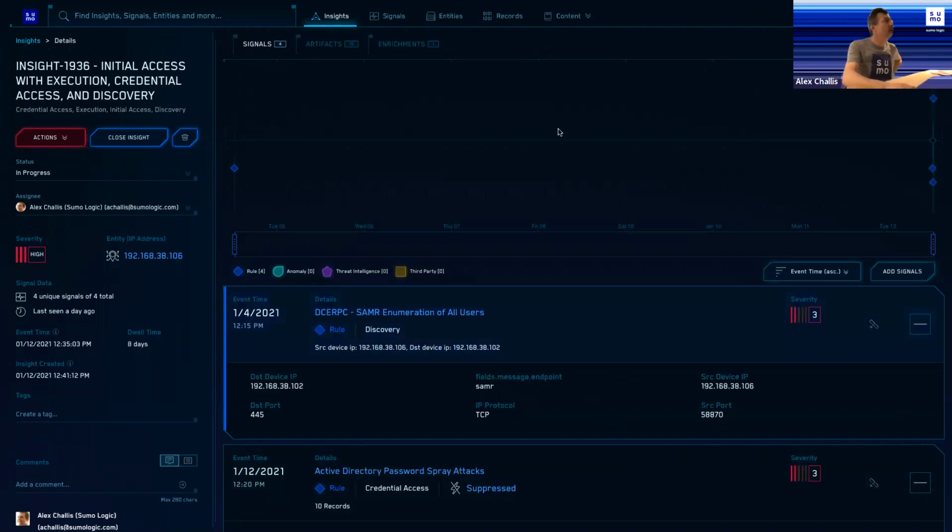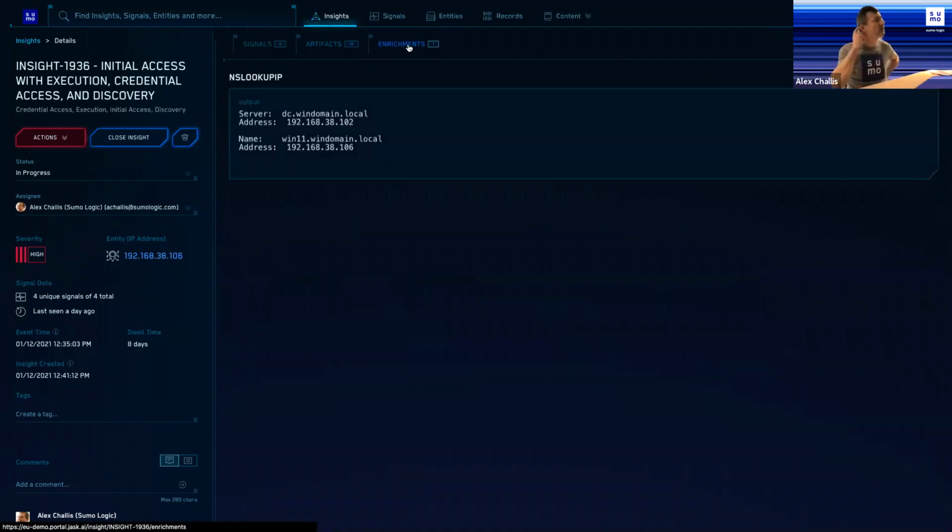But the other thing that we're also able to do is to trigger enrichment. So if we notice this extra tab at the top of the screen here, we have a triggered NS lookup enrichment, which enabled us, when the insight was generated, to go and do a dynamic enrichment. In this particular case, resolving the host name from the IP address. But it's not limited to this.